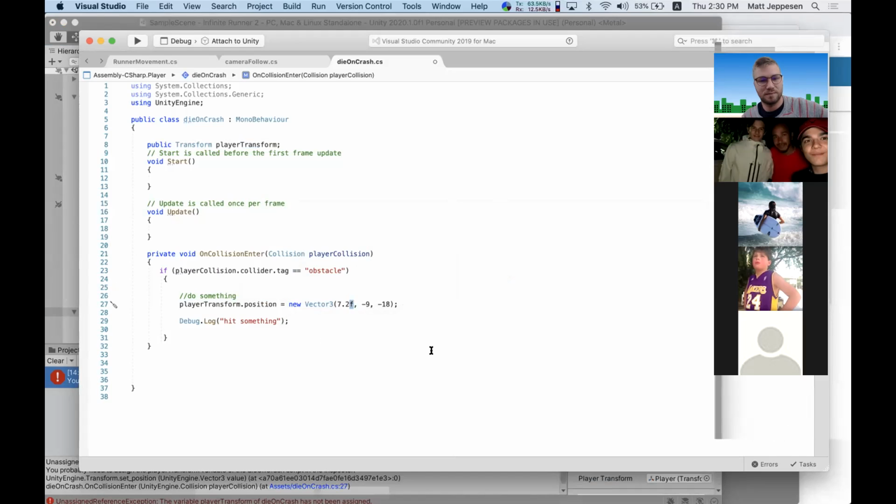And I have a question. What does this do? Can someone explain? This little piece of code. If the player hits an obstacle, it returns it back to its initial position.